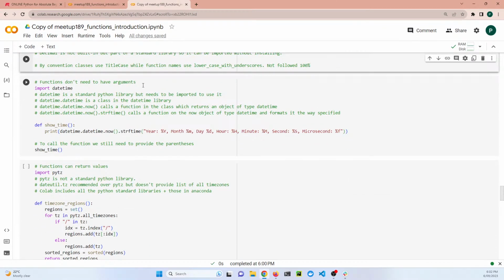We mentioned functions don't need to have arguments. So let's create a function now that does something, and we're going to call it show time, and that's going to find out what the current time is now, and format it and display it on our console.